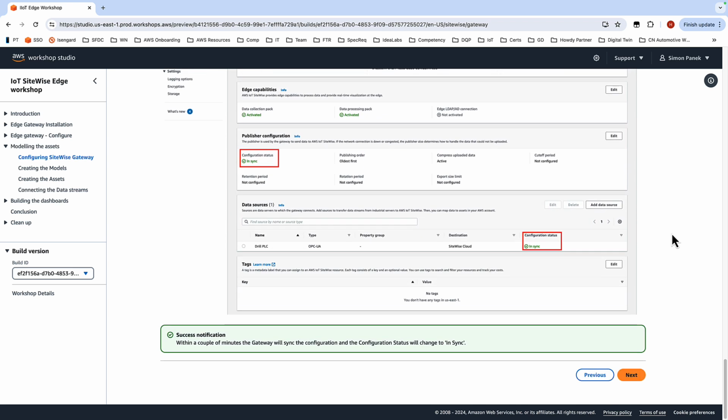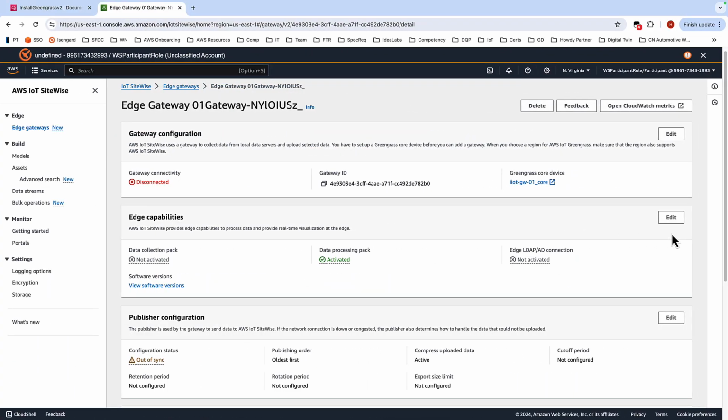Then after a few minutes, we should see that the Edge gateway is all in sync and ready to move on. So let's move to the console and begin some of our updates.